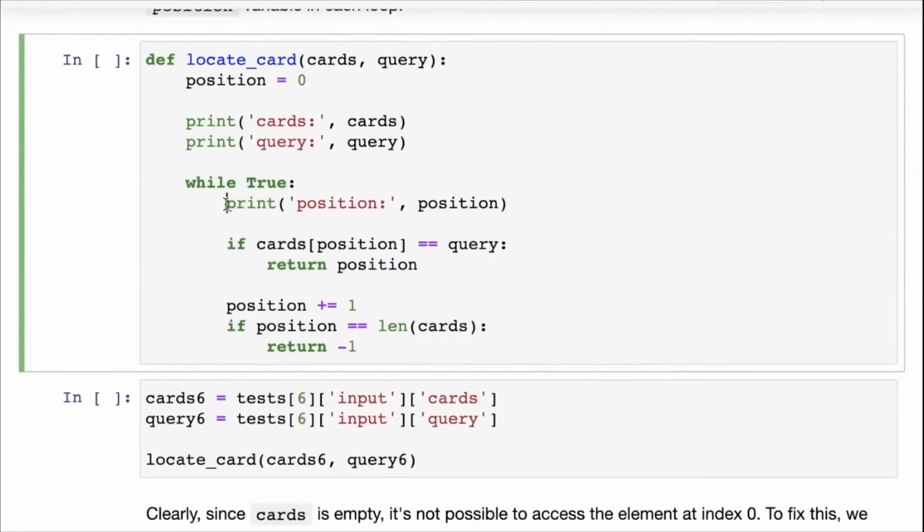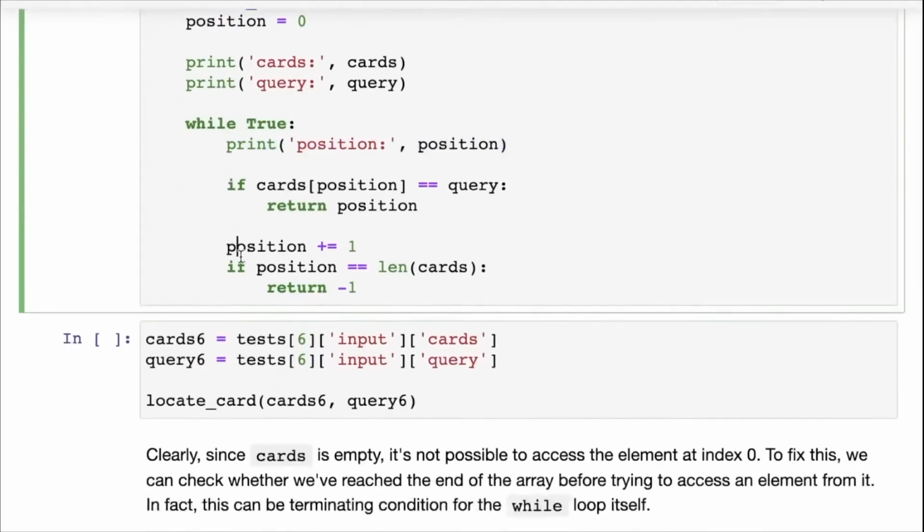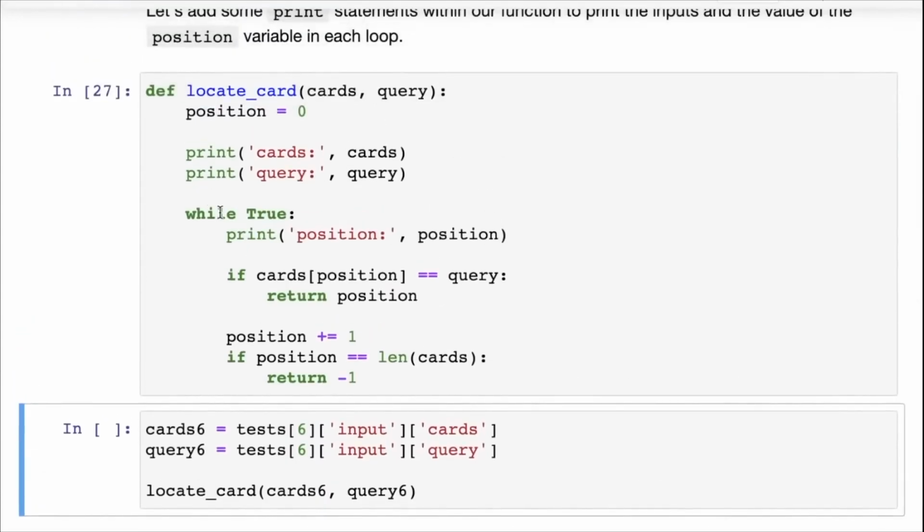So this is the same loop. At the beginning of the loop, we will print out the position that we are tracking. Okay, so let's do that. We've simply added some print statements, and these print statements will give us an insight into the inner working of the function.